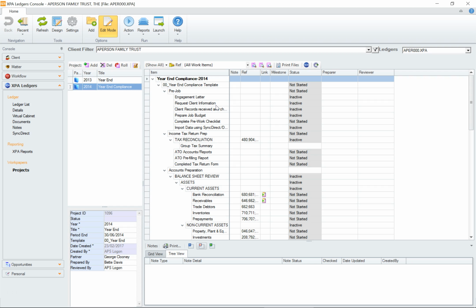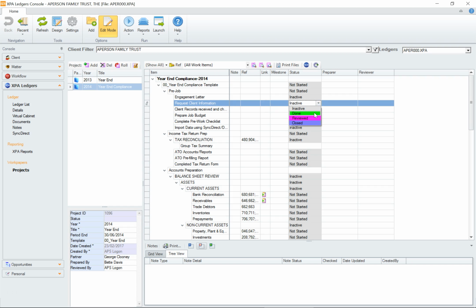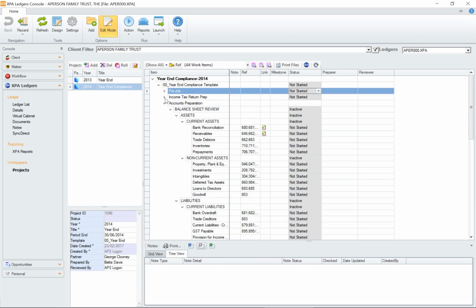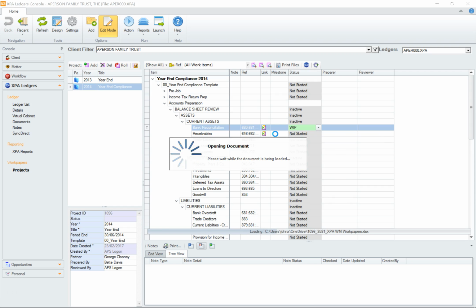I'm going to pick a work item here that says request client information. So what that's asking me is, have I requested that information? I'm going to select that work item. I'm going to mark that as being done. You can see that the done status has been applied and the color code has gone. As I complete the tasks, I can mark off the statuses accordingly. Moving down the line, I do also need to prepare some work papers. For example, a bank rec. What I'm going to do there is I'm going to select my bank rec. I'm going to mark that work paper as being in progress. And I'm going to open up that work paper file.